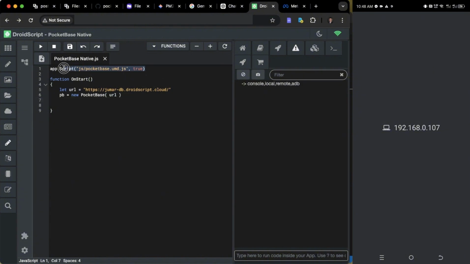Okay, here at the top, I have loaded the Pocket-based JS SDK, and then here inside function OnStart, I have first initialized our Pocket-based database so that we can use it in our application. What we are going to do now is add an image into a record that we are going to create in our post collection.